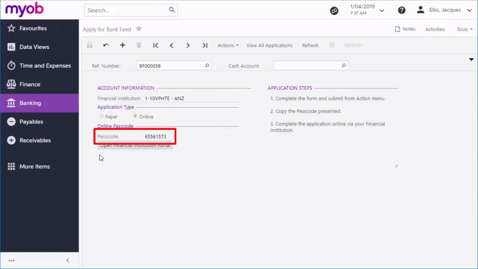This code is specific to the financial institution you've selected, but it can be used to set up feeds for multiple accounts from that institution. Note down the passcode, then follow this link to go to the financial institution's website and set up the Bank Feed there.